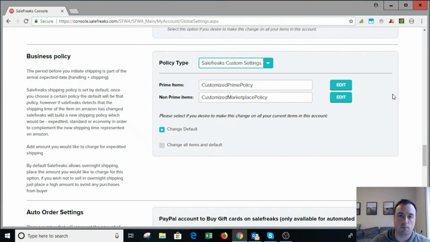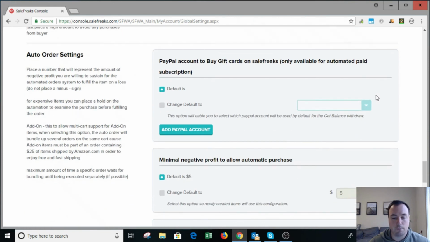You can charge, I think you're not going to be able to do this in the future, but right now you can charge like a 20% restocking, a 5% restocking fee. So if someone returns it and it's not your fault, like there was nothing wrong with the product, you can actually charge a fee for that person returning the item.